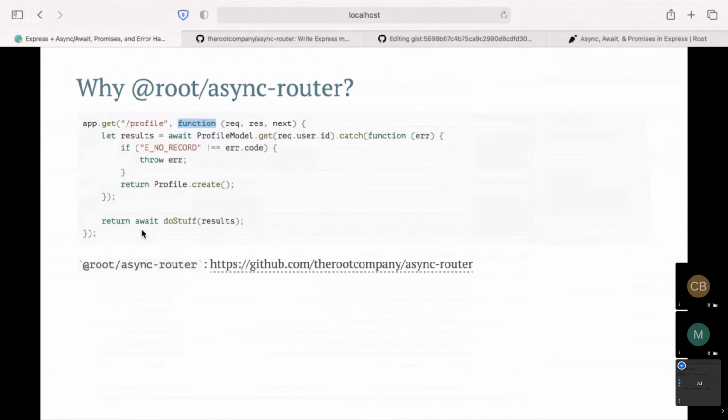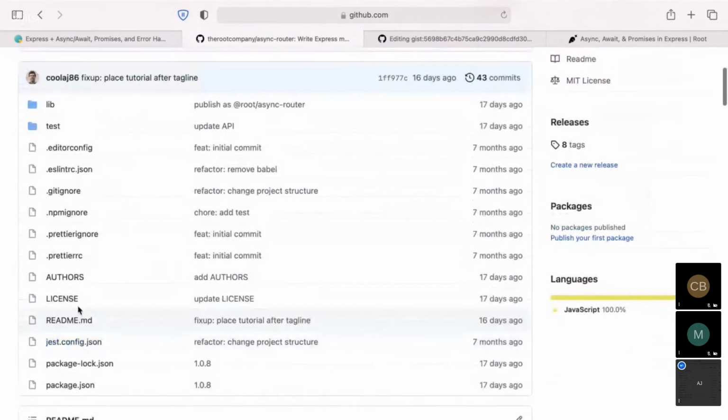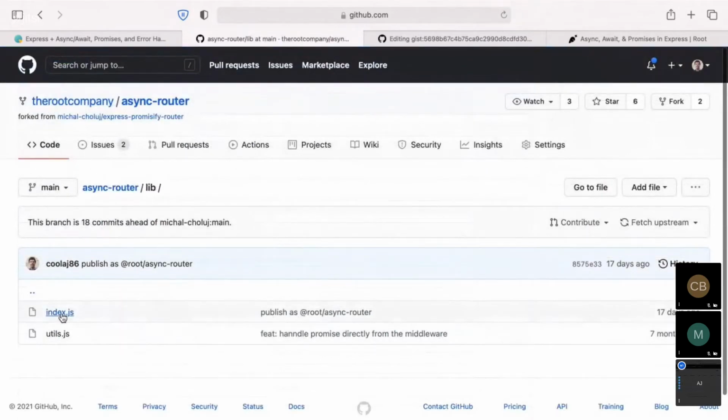With async router, if you return a value, since it's async, it's returning a promise. So it's promising a value. If it receives a value, it will call res.json on the value. So I'll go open up this code so we can look at it together.